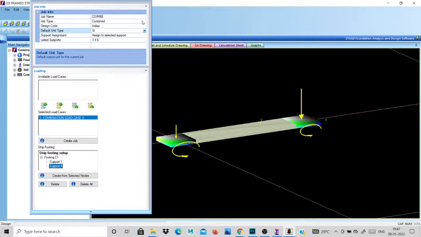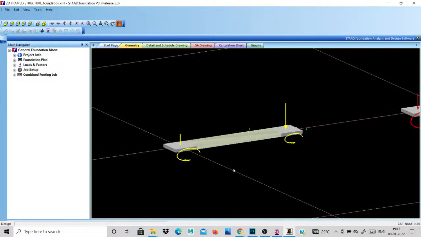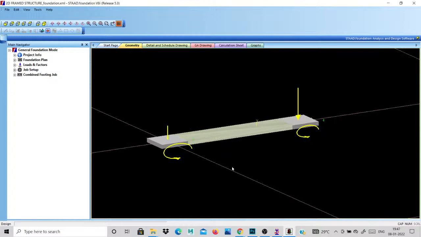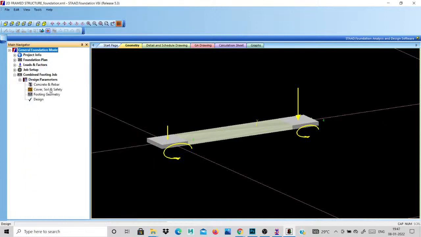Footing 1 and 2 will automatically be taken as a combined footing. Then how to design your combined footing? First of all, once you have created it, go for combined footing. Go to design parameters, same like that: cover and rebar, cover, soil and safety, and footing geometry are also given.